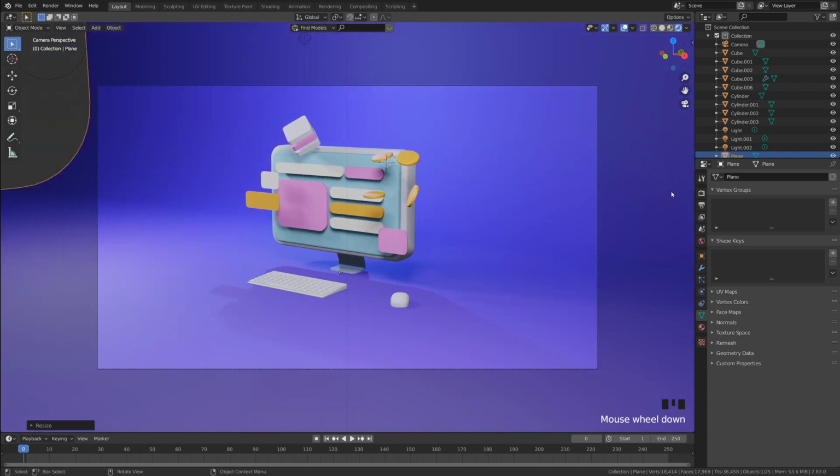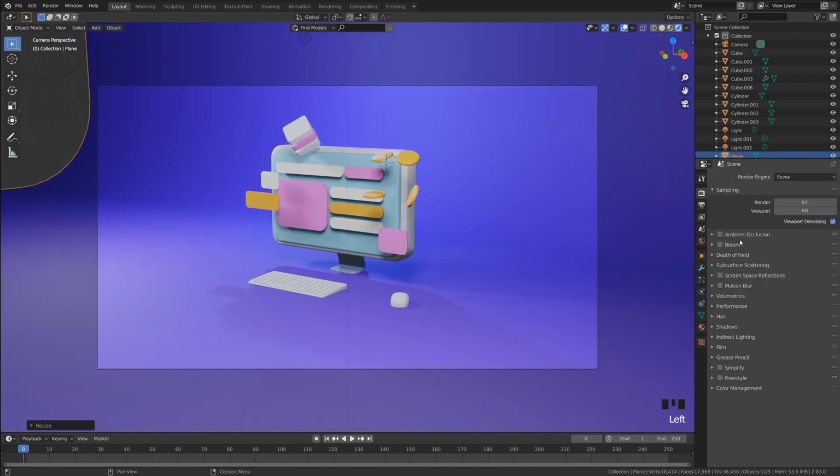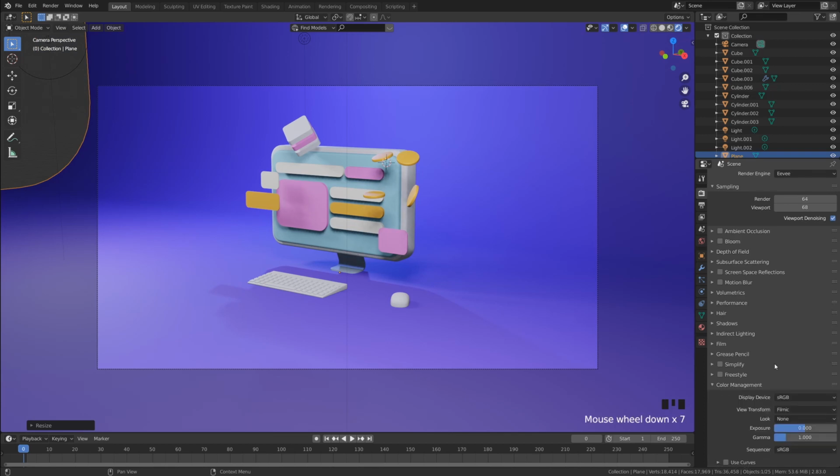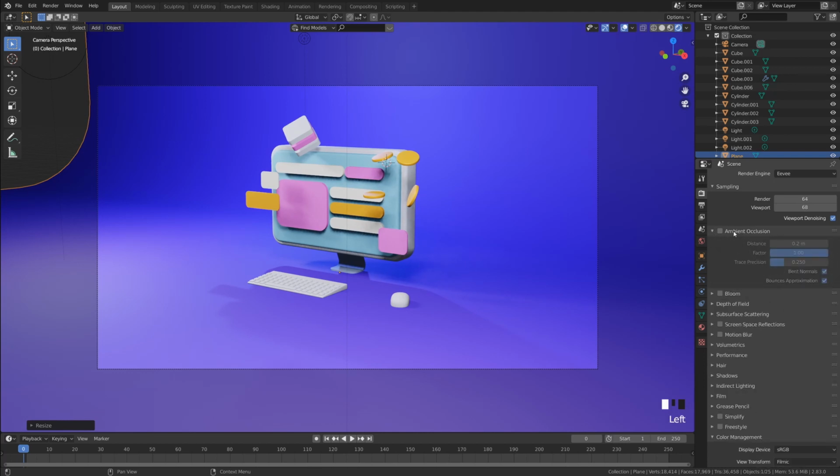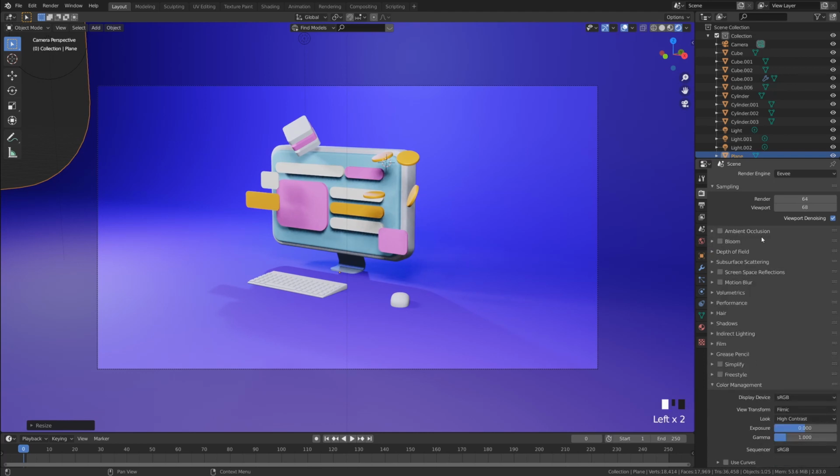So if we just come into our render properties now, a couple of settings I like to adjust with these sort of scenes. I like to come down to my color management and turn my look to high contrast. That's really just going to make your colors pop and just look really vibrant. And then if you're working in EEVEE, you might want to play around with the ambient occlusion. But I like to render these in Cycles because the lighting is just beautiful. So with that, I think we're pretty much good to go.